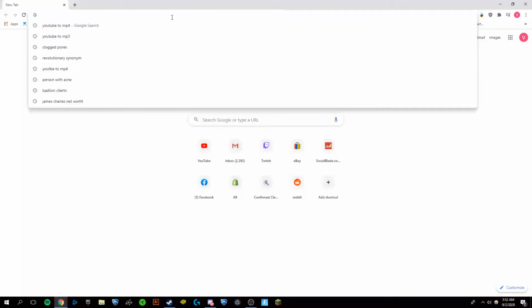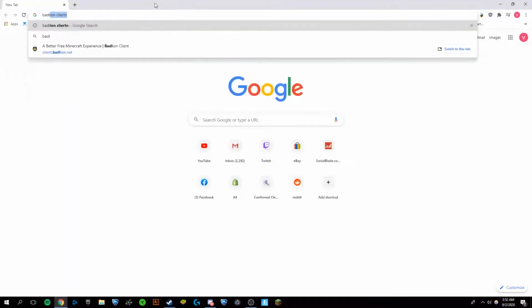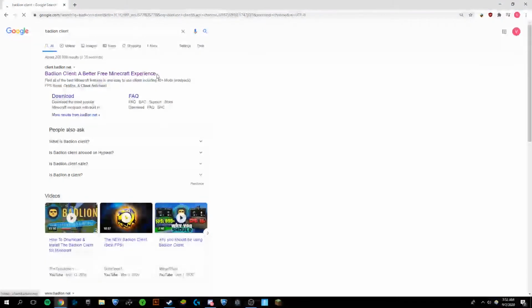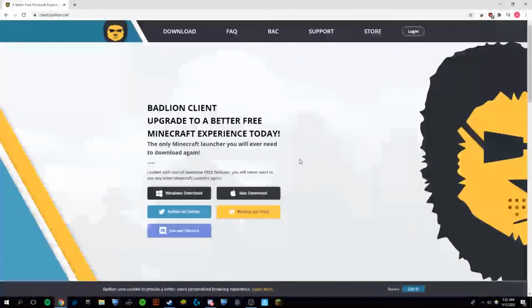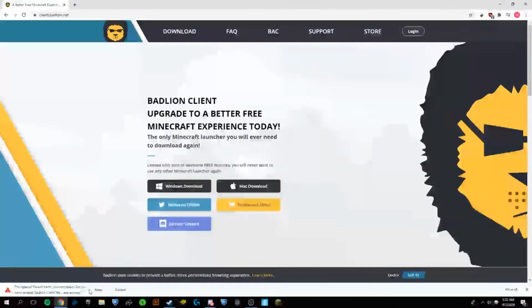Now, the first thing you're going to want to do is look up Badlion Client, and it should be the top one right here. Once you're inside Badlion Client, you're just going to want to click on Windows Download, and you're just going to keep it. It says it's bad for your PC. It's not at all. You can just open this file right here.